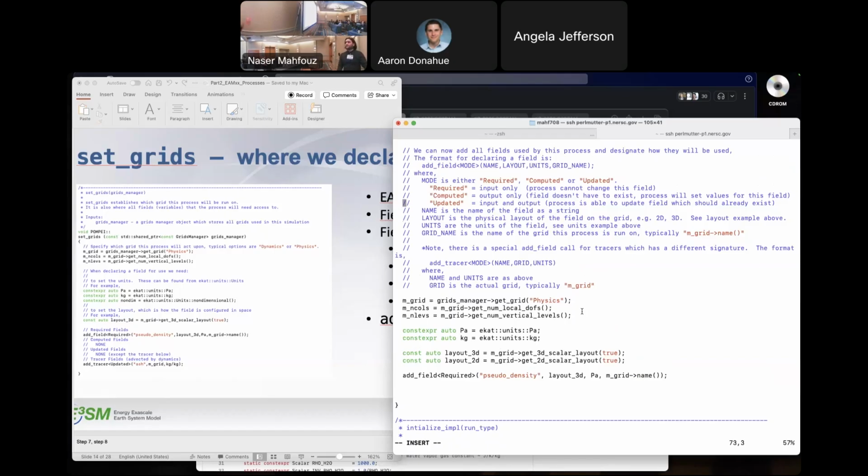Yeah. This is a way to protect against accidentally changing a variable with your process that you had no intention to change. So I'll go ahead and add a tracer, and that will illustrate the keyword updated. So add tracer, and here we're using a different syntax. We're using add tracer as opposed to add field because we want the tracer we're adding to be advected.